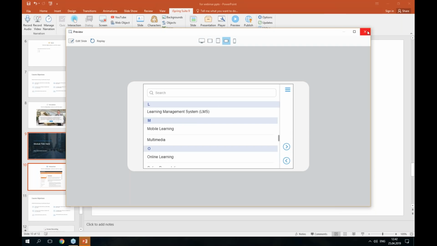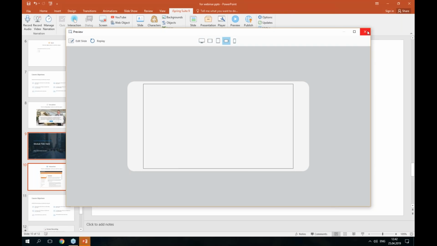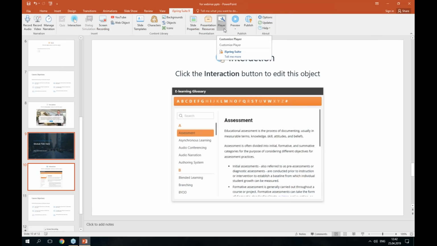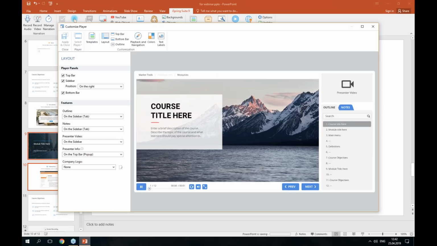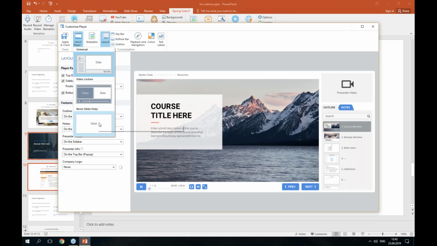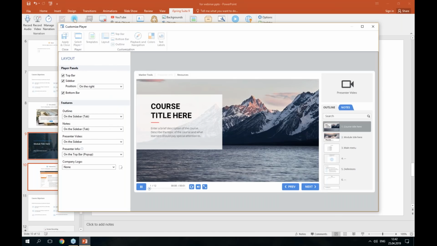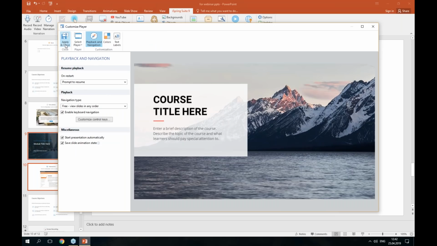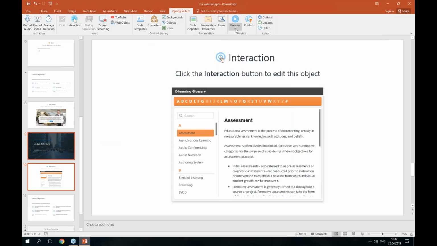Let me close our preview and show you how you can select the None player for your presentation. So I click on the player button on the iSpring ribbon, go to Select Player, and select None. It's the last option in the list. Now I click on Apply and Close, and preview the selected slides one more time to show you the difference.